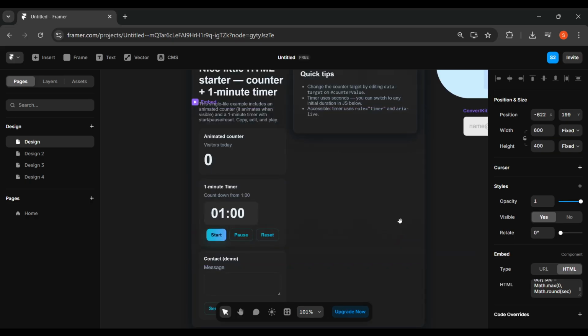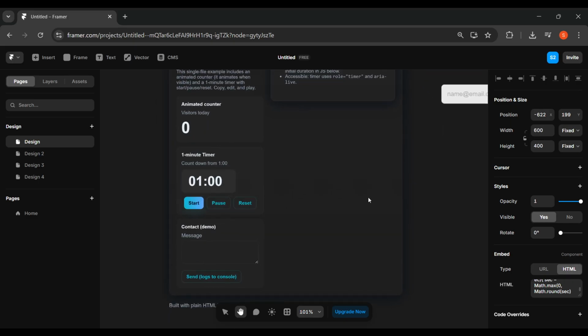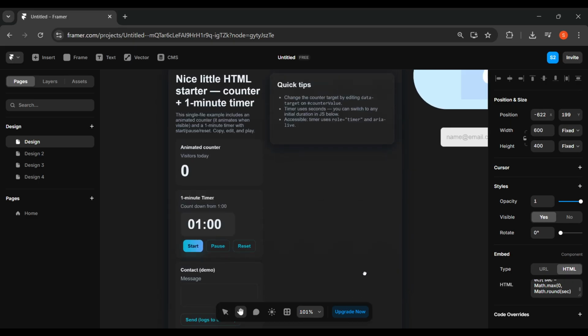Now, with this knowledge handy, you'll be able to enhance and further personalize your projects in Framer. Keep experimenting and keep designing.